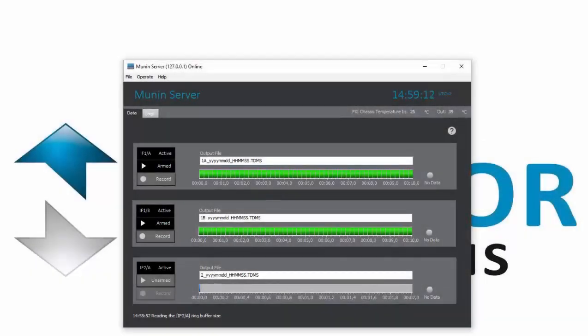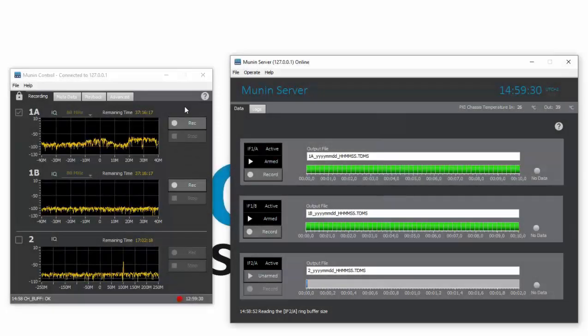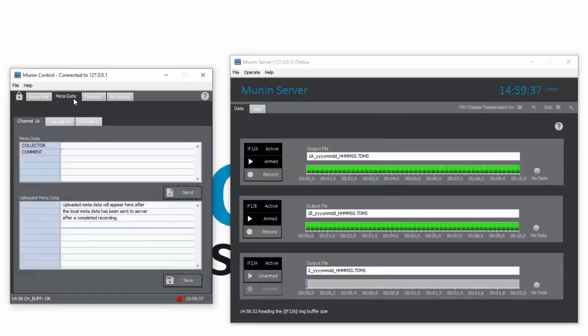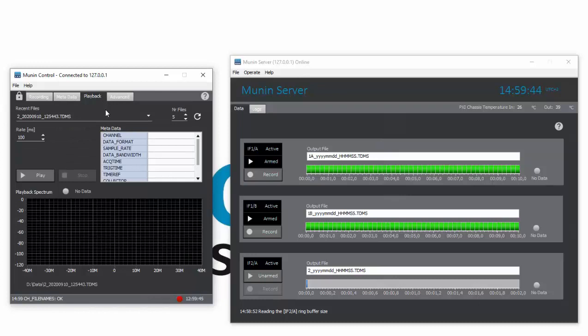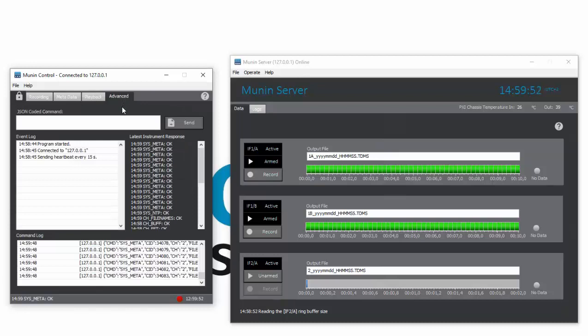Munin Control is the client application you use to configure and control the recordings in Munin 1005. With Munin Server online, I start Munin Control. Munin Control has 4 tabs. On the Recording tab, you can start and stop recordings. On the Metadata tab, you add additional metadata to recordings. On the Playback tab, you can play recorded files. On the Advanced tab, you see logs for events and commands.